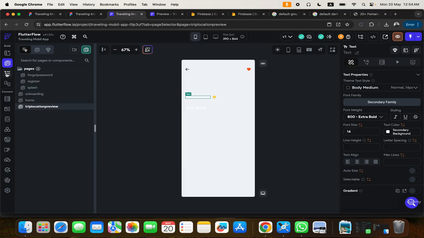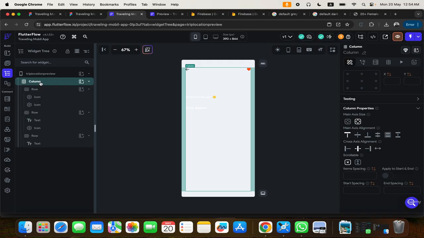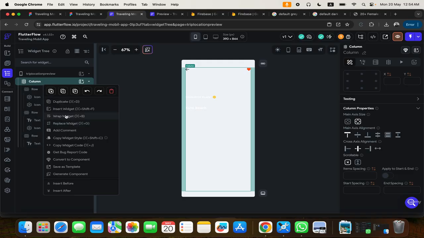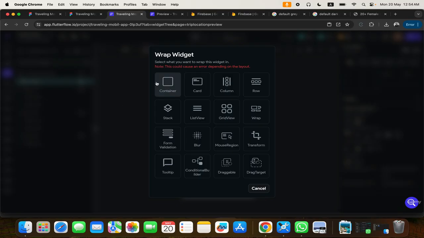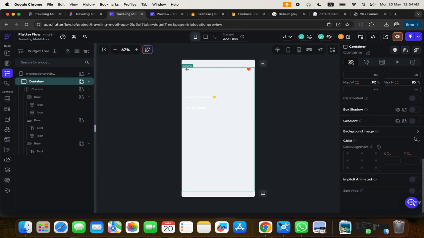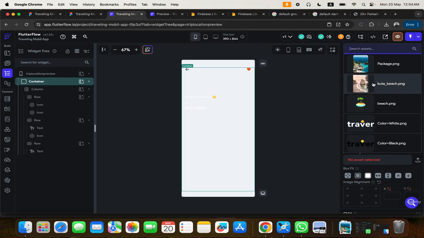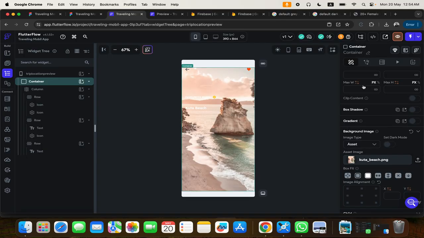So favorite place is white, and for us to be able to see what we're doing there, we need to go ahead and come to the widget tree. Then we go to the column. I'm gonna right click on the column and wrap the widget with a container, and then I'm gonna give the width an infinite width and an infinite height. Then I'll come to background image, I'll change network to asset, and then I will click here. I'm gonna be looking for this image. Alright, so we have this.